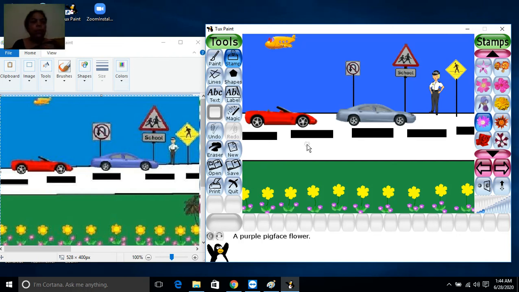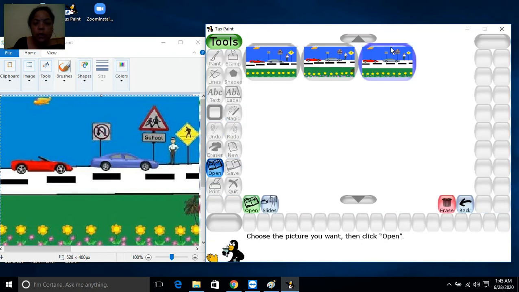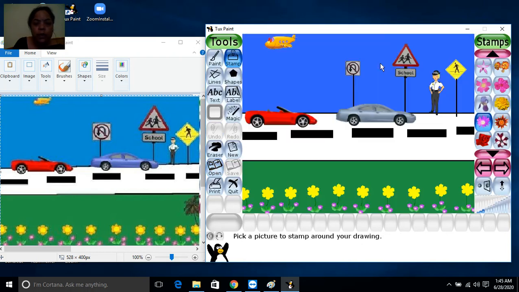So by this way you can draw different types of drawings or different types of scenes in TuxPaint. You can see here. Now if I want to save my file, at that time I have to click on save. My file is saved now. So now click on open to see your file. You can see your file is here. You can open your file.